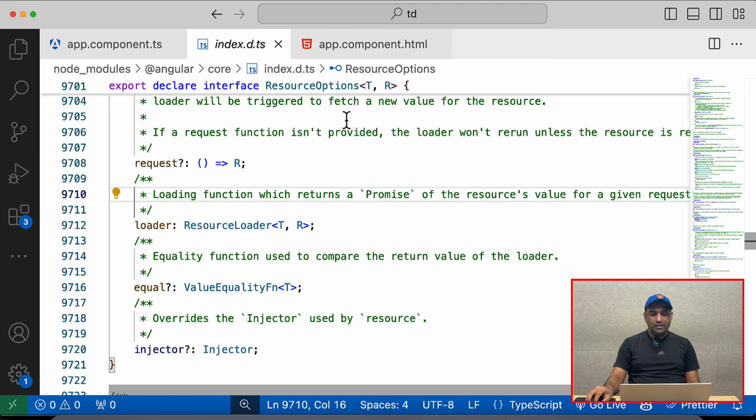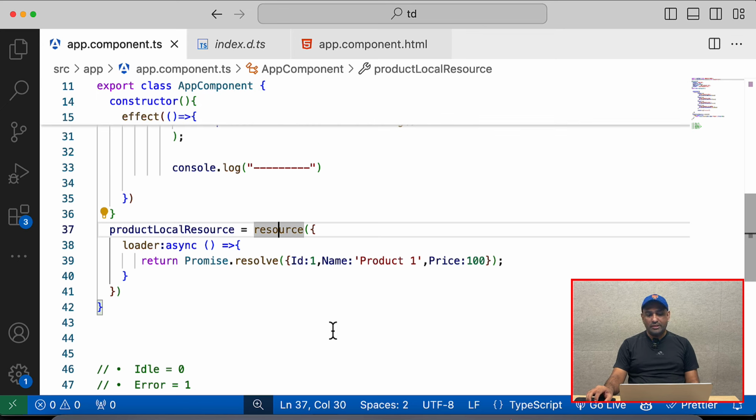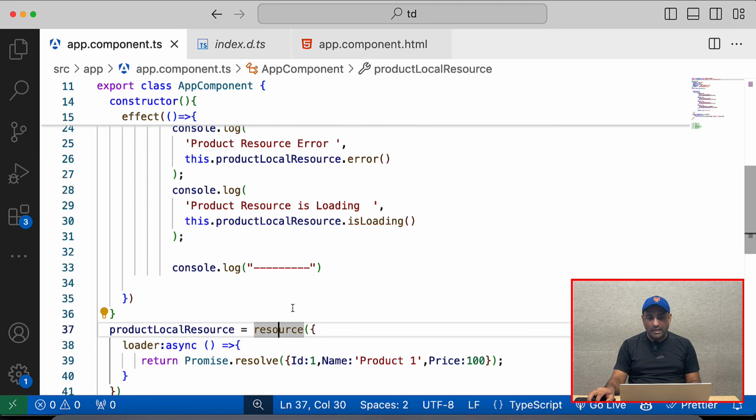All right, so this is how your resource is. It takes an input parameter where you have four options to pass. Loader, you got to pass it where you are going to perform all operations. Then you have request, then you have injector, and then you have equal. In this video, we are going to focus only on loader and request. They have a very tight relationship with each other, but a simple loader, you just saw that.